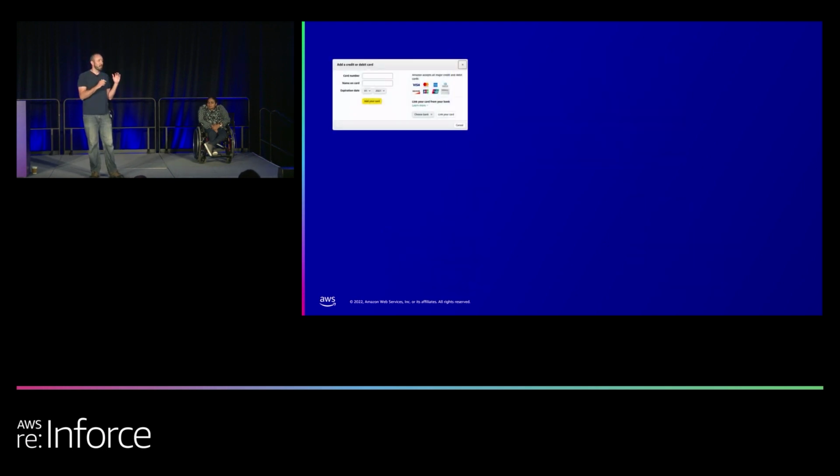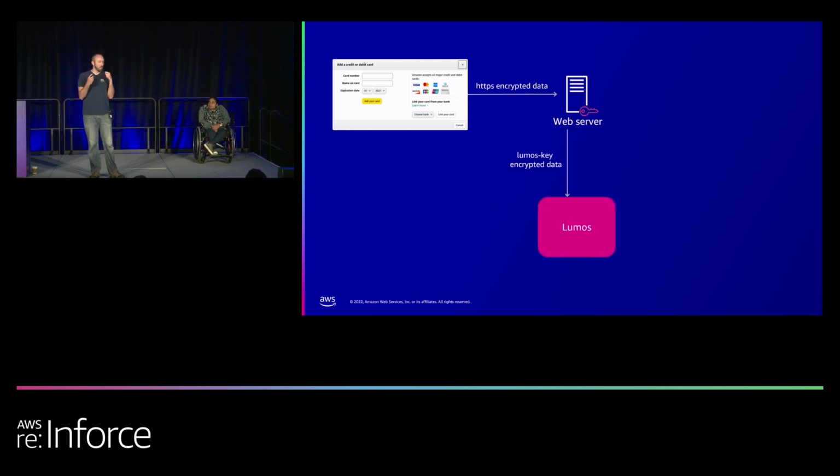So let me explain how this fits into the broader Amazon payment ecosystem. You go on the Amazon.com website, and you put in your credit card information. That's sent to our web server, encrypted over HTTPS. And the first thing we do before anything else is we re-encrypt that data with a key that only Lumos has, and we send it to Lumos. And now we've securely stored your payment information.